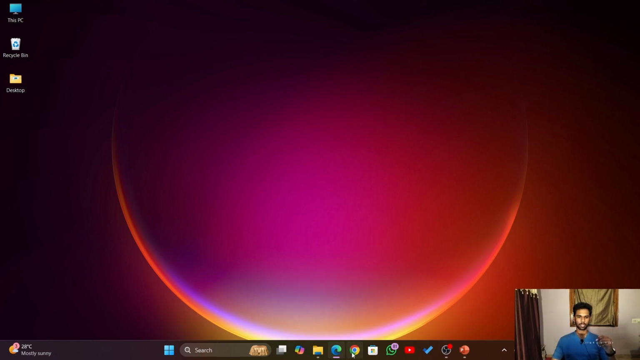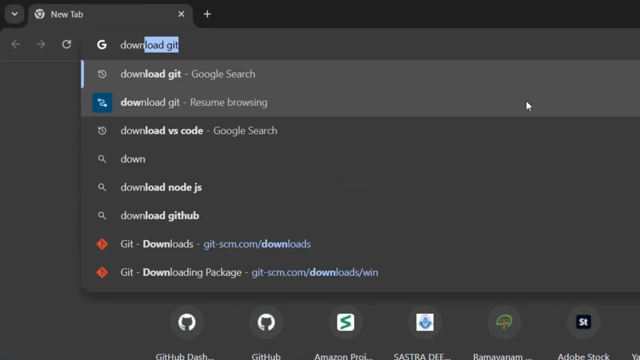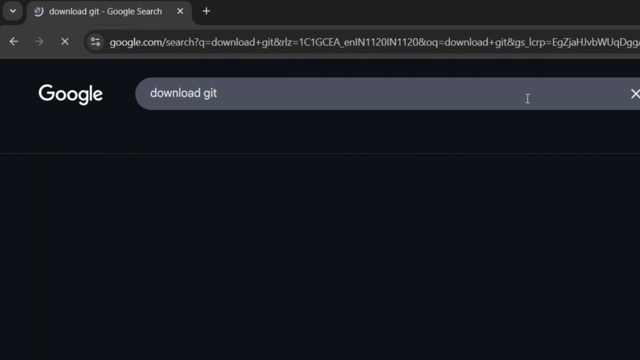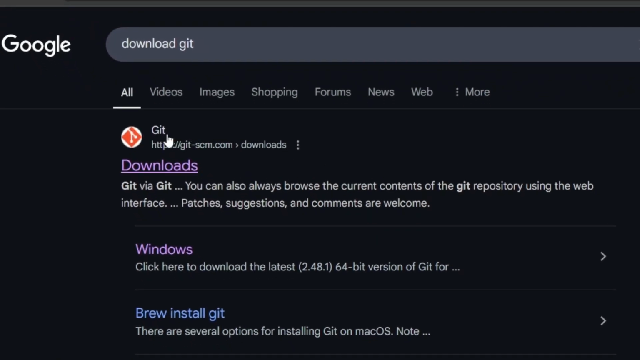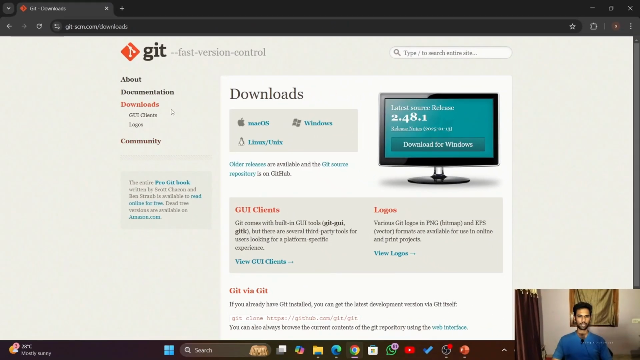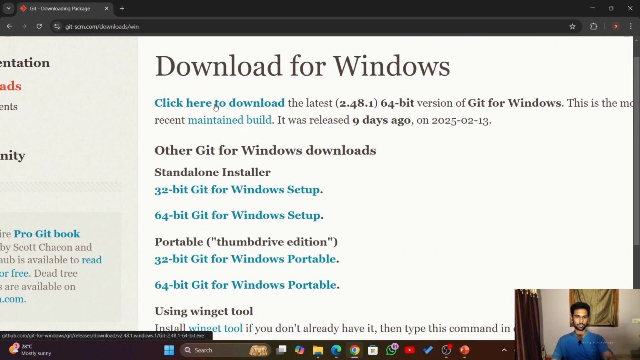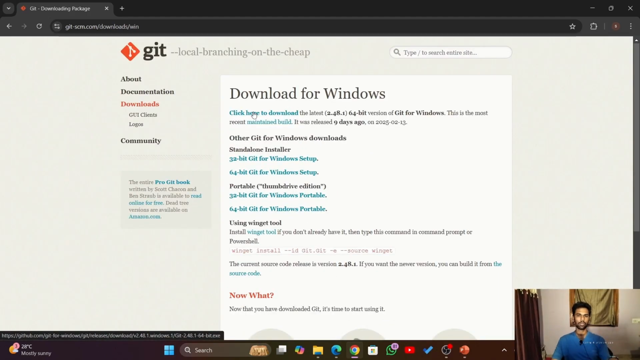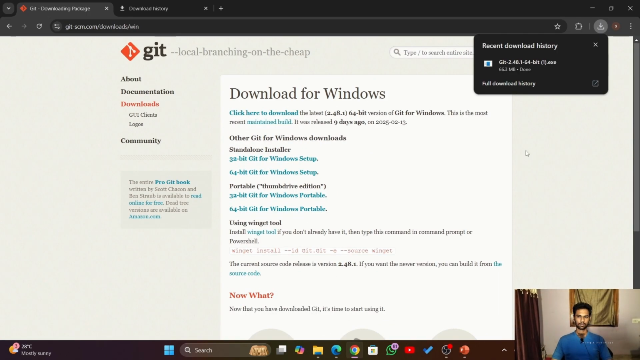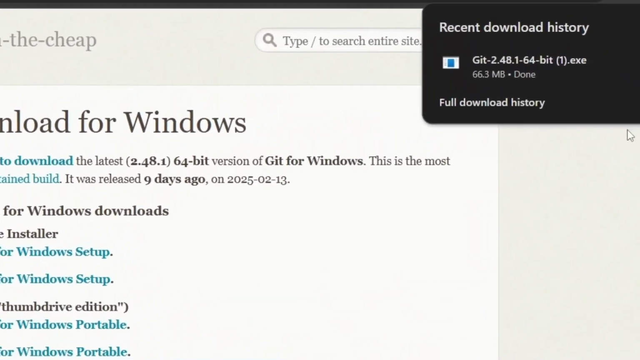Open any browser on your computer and search for download Git. Here you can see the official website of Git. Within that, go to the downloads menu and you can see Mac OS, Windows, Linux. If you are a Mac user, proceed with Mac OS. I am currently working on Windows, so I am going with this one. Here you can see the click here to download option. Click that one and your download will automatically start. Once the download is completed, open that one and give yes here.